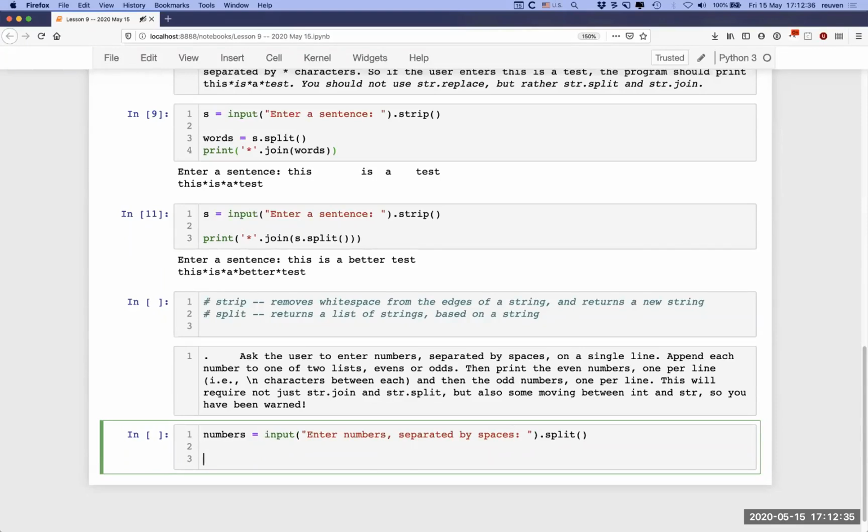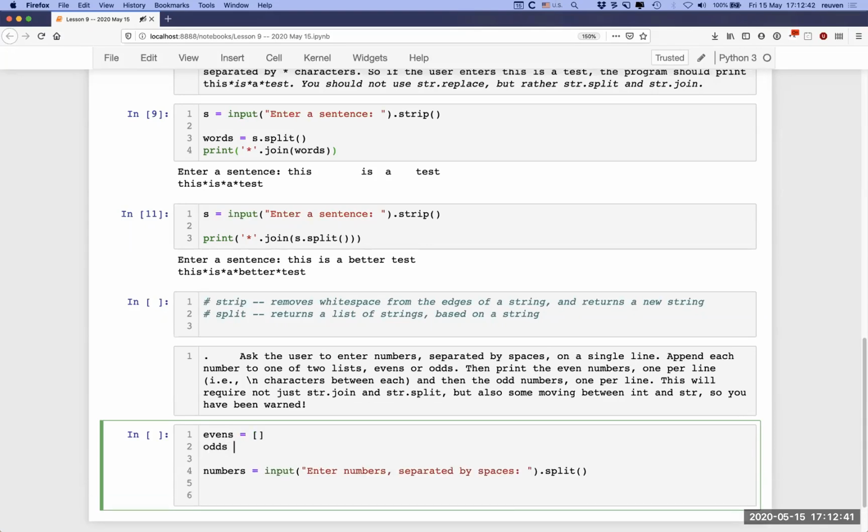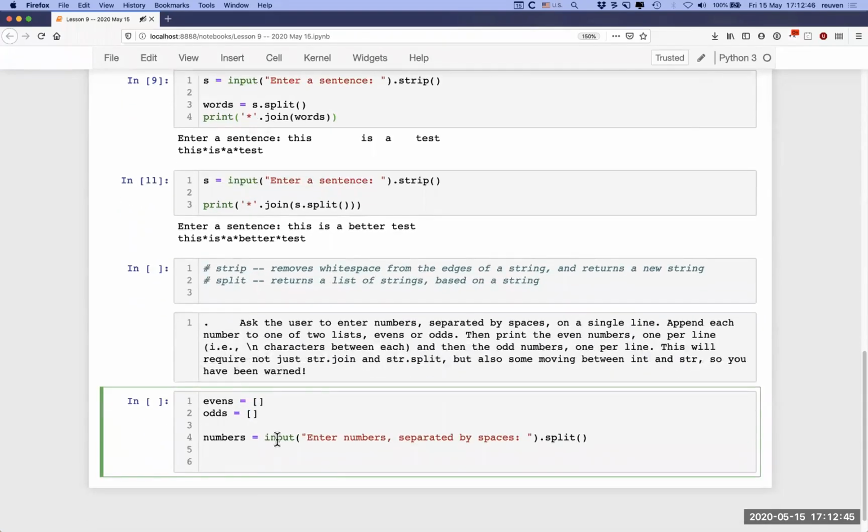And I'm going to then append each number to one of two lists, either evens or odds. So I'm going to need two lists. I'm going to need evens as an empty list and odds as an empty list. So now what? Now I'm going to go through each number that we got here, numbers, and we're going to say, is it even or is it odd? So I'm going to say here, for one number in numbers.